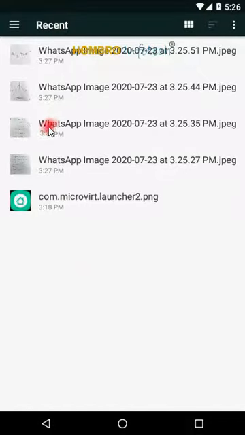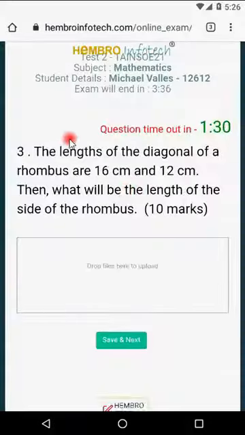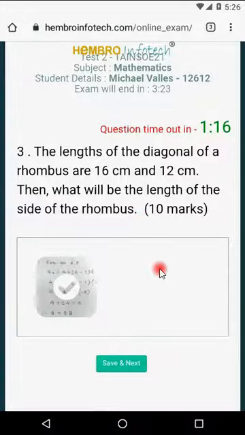And then I will select the answer. This is my answer image. You can upload multiple images one by one. I am selecting one image because the answer is in one page only. Then click on save and next.